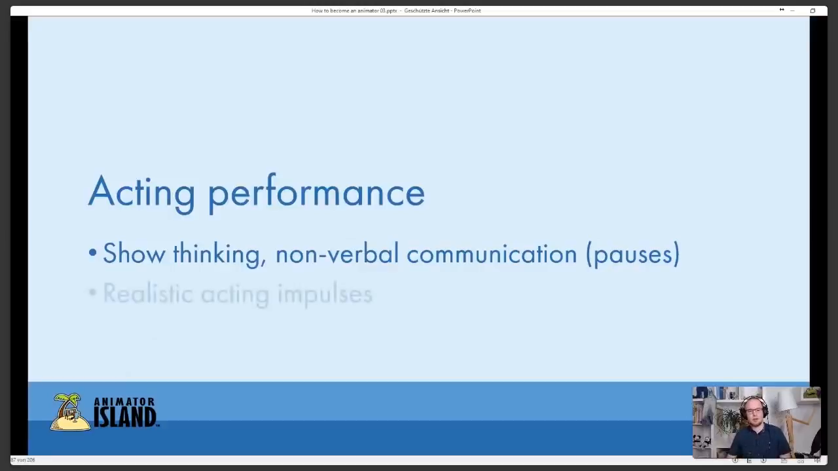Those are the things that I would be looking for in acting performance. Then realistic acting impulses. Now, if you would have a bad animation and a character is thinking about what to eat, for example, a beginner animator could animate it like this. They think, okay, the two things I need to show are thinking and I have the idea. And then we get a floaty mess like this.